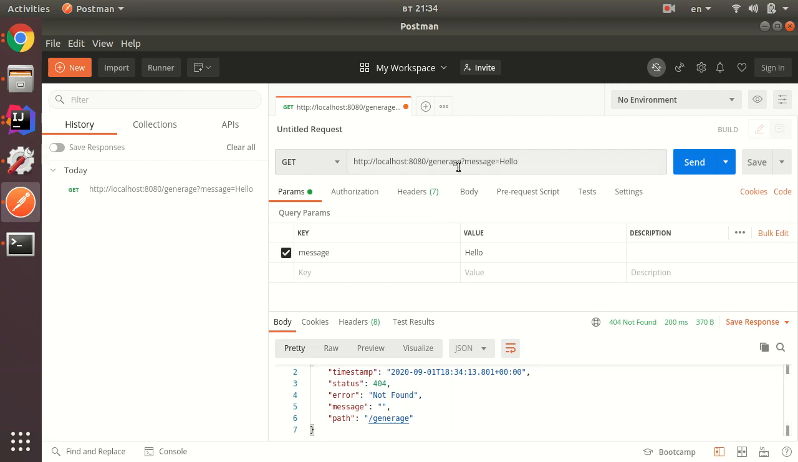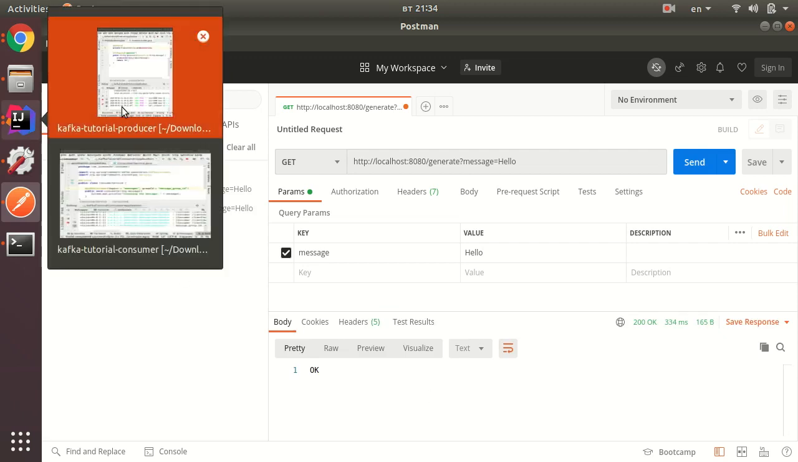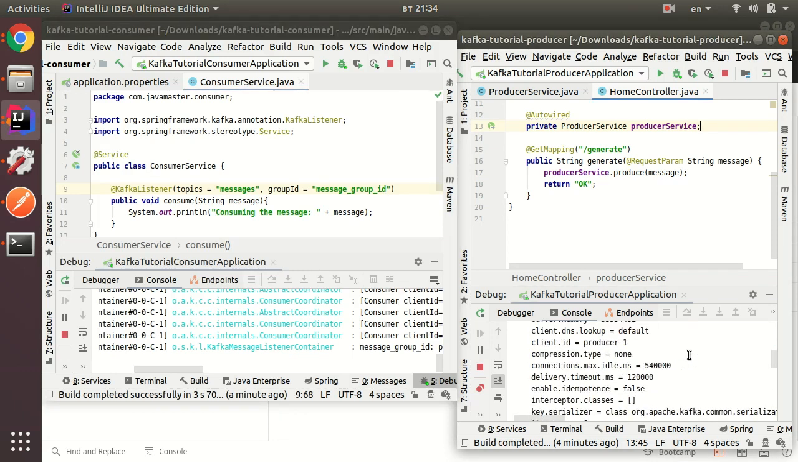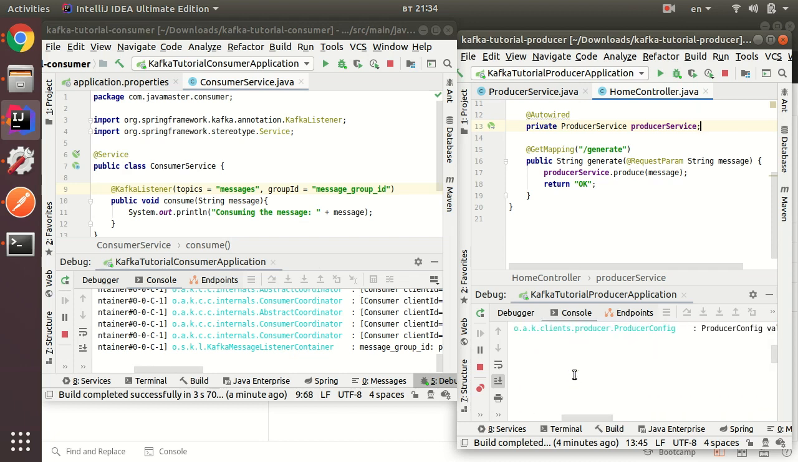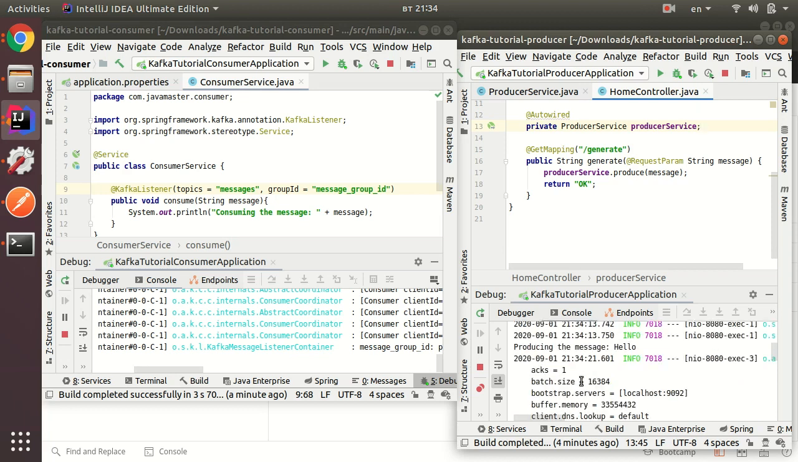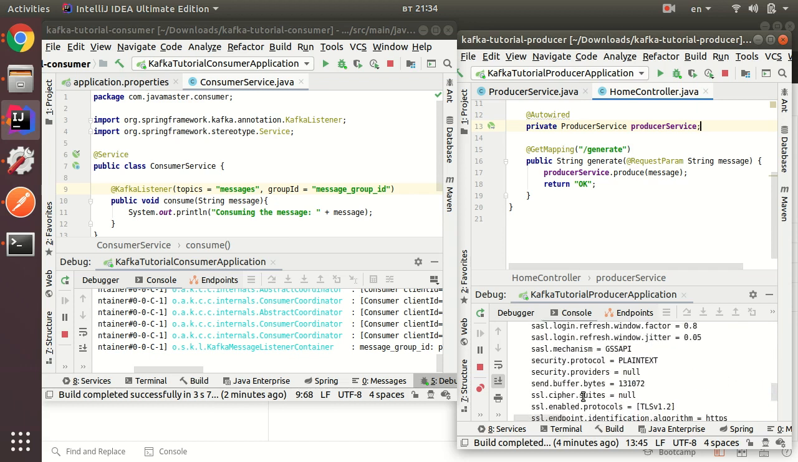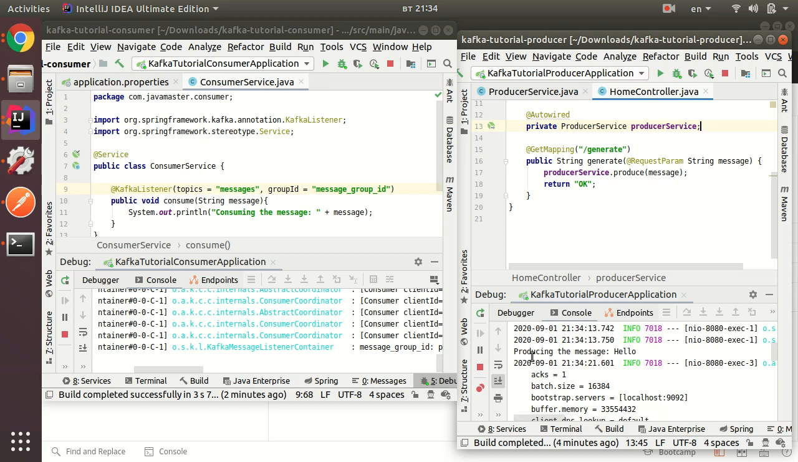Generate. And okay. So I just generated a message. You can see this big log, the producer config values. It just runs the first time you produce the message. After that it will disappear. And you can see we have our producer message hello.